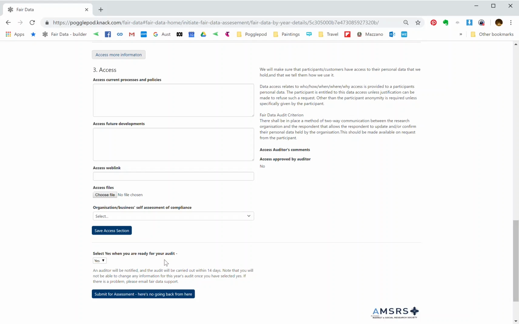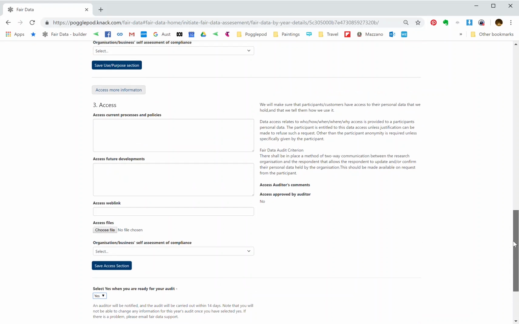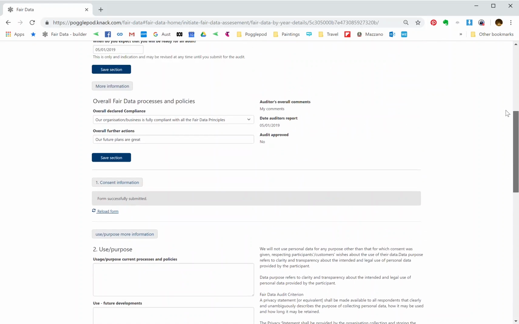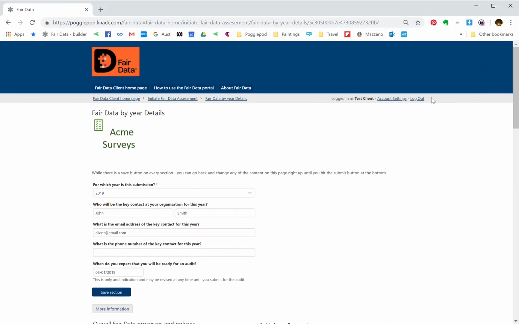Then when they think they're fully ready, they simply click the selection button, yes, I'm fully ready. So they can change any of this at any time, and they submit for assessment, and that locks them down and informs the auditors with an automated email that there's an audit to be assessed. It's really very straightforward with lots of support and help.